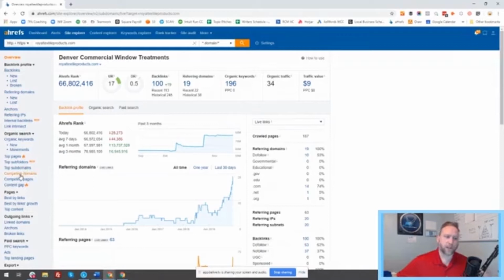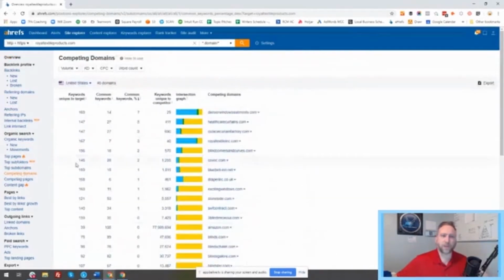So inside this tool, there's some really cool things, but I just want to show you one little thing over here, and that's on the left, competing domains. What this does is it looks at this particular website and then gives me a list of other websites that they think have things in common. And typically that's keywords in common. And actually we'll see here that denverwindowtreatments.com has 14 keywords in common with Royal Textile.